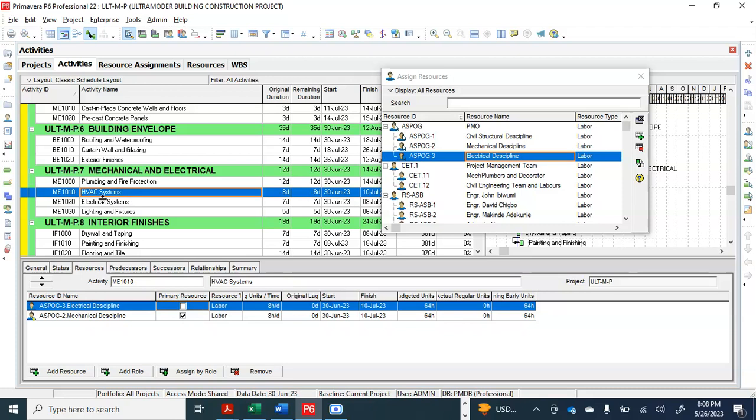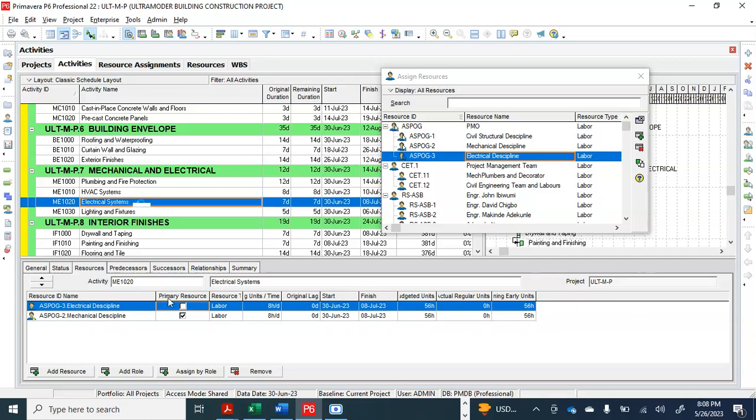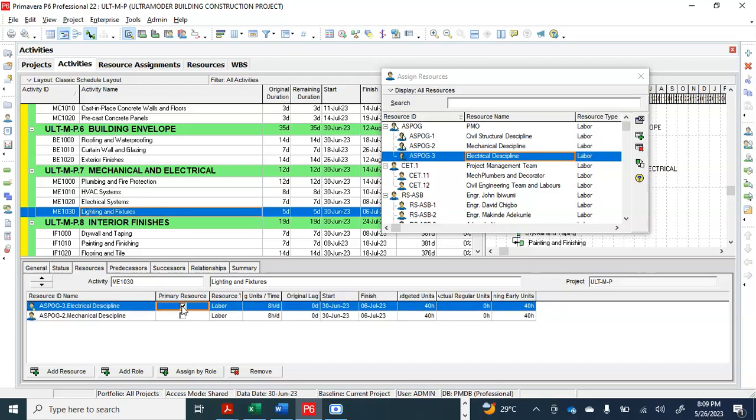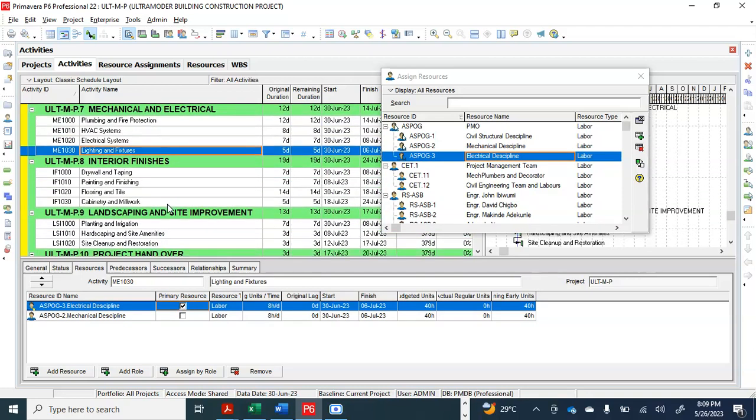Then we have here HVAC, right? Mechanical, then electrical system. We have to select electrical. Double click. Do you see it? Is it clear? Yes. That means they are the primary resource. Yes, it's clear. Now we'll come down to lighting and features. We'll remove it from mechanical. We'll add it to electrical. Electrical also. Is it clear? Yes.